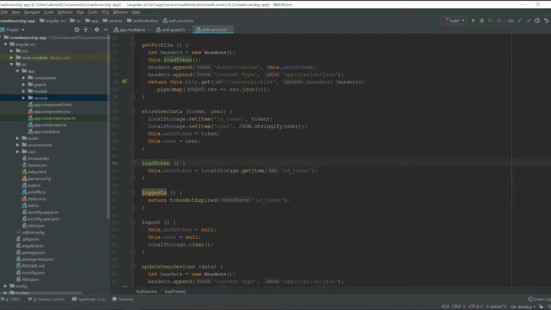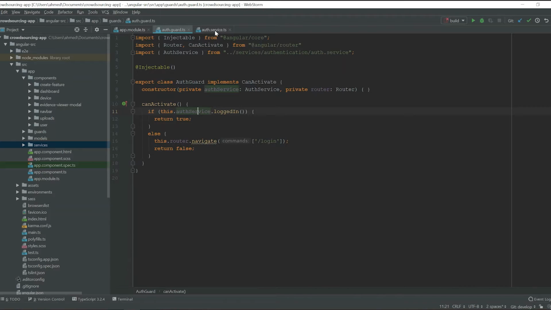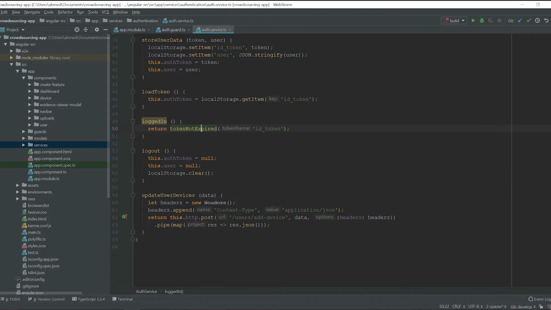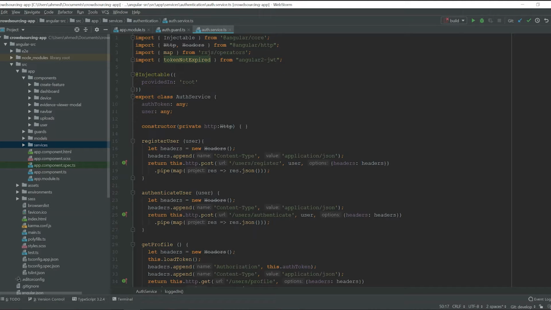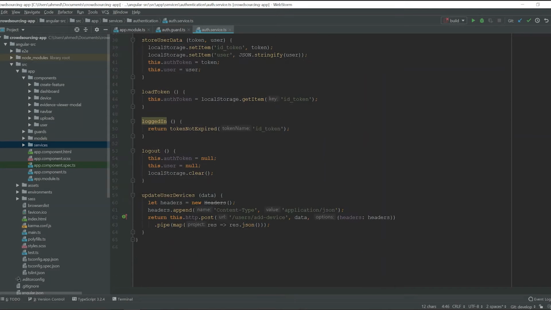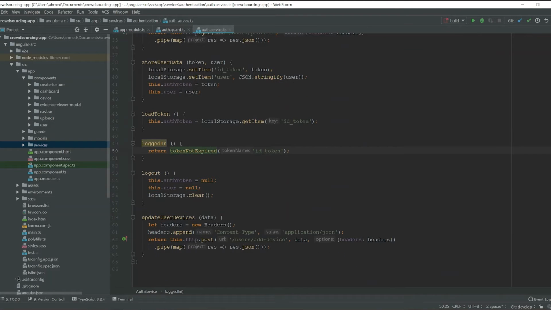Loading a token. A token is something used to authenticate a user. The guard used is basically checking whether we're logged in. So logged in is just checking whether we haven't expired. It's using a function that's made from the Angular 2 JWT library, so it's already built in when you get that library. It's just checking whether the token is not expired, and tokens are used to authenticate, as I said earlier.